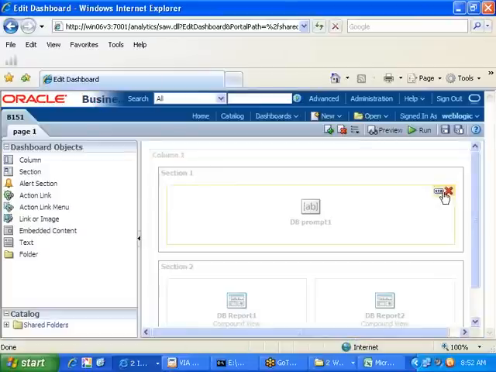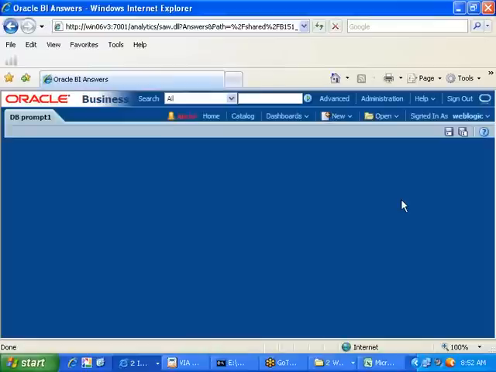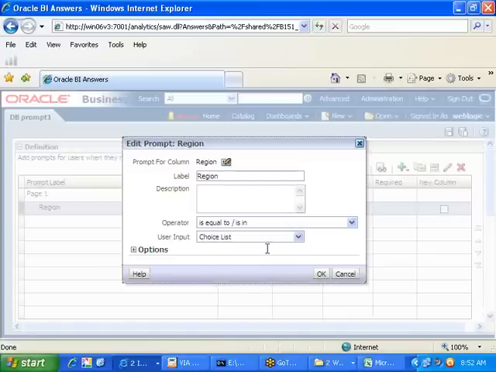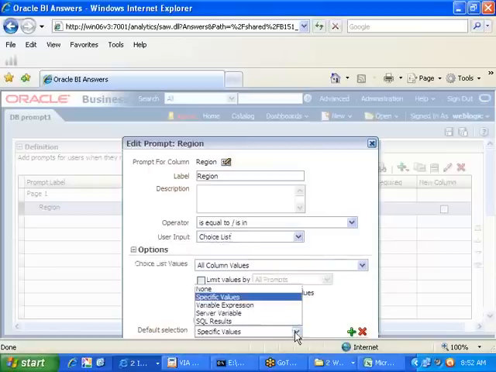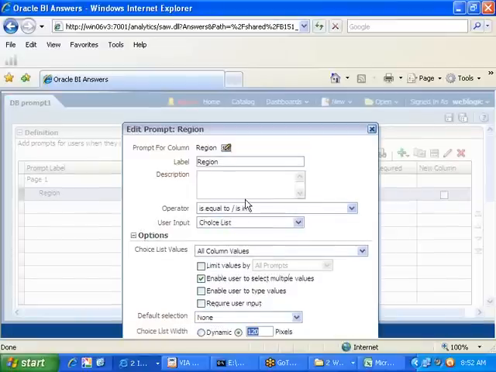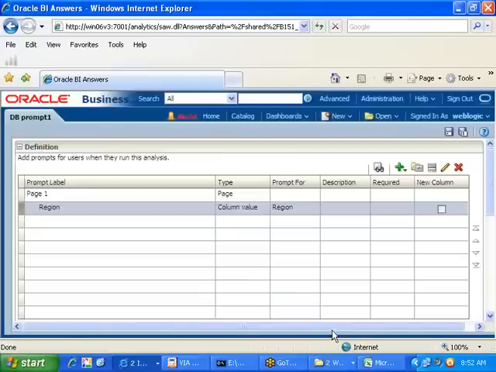Next, I need to change this prompt in such a way I don't want any specific value. Because if I give any specific value at this level, then automatically it changes all the reports. That's the reason I am deleting here specific value. Here I have some specific value. I am keeping here as none. Then I am going for OK. Then I am going for save. Then I am going for dashboard to see my results are really applicable or not.